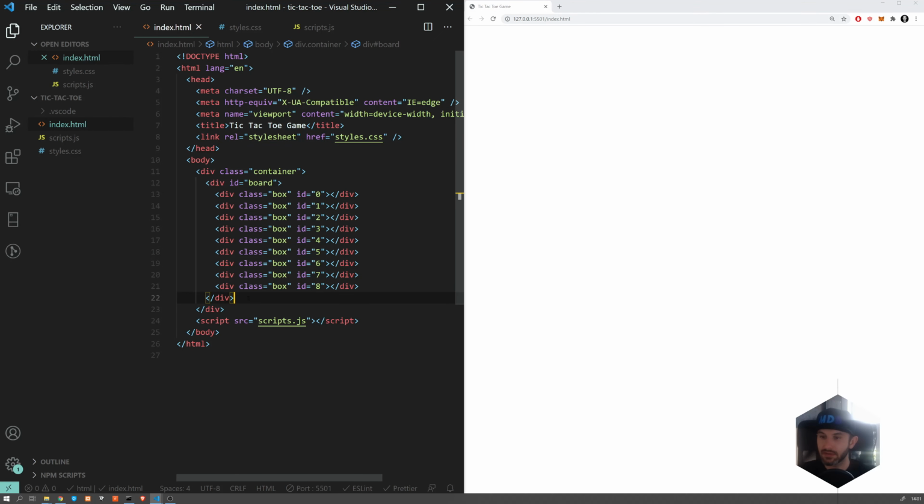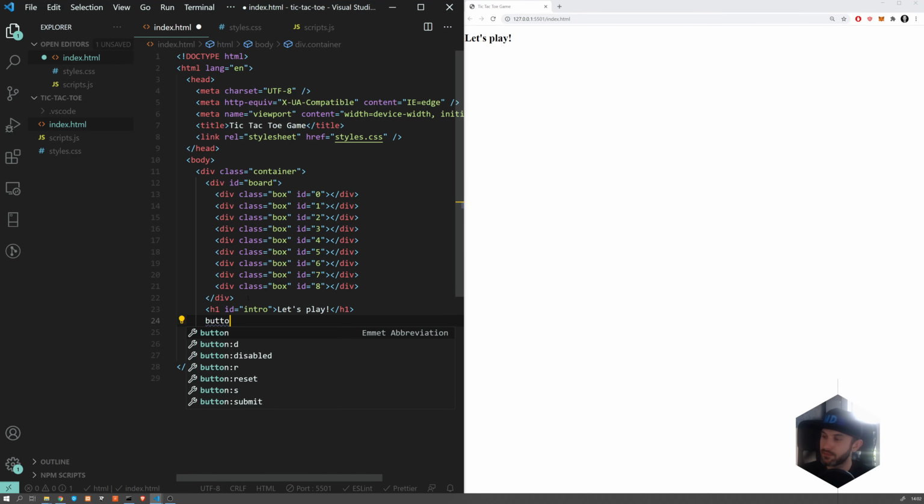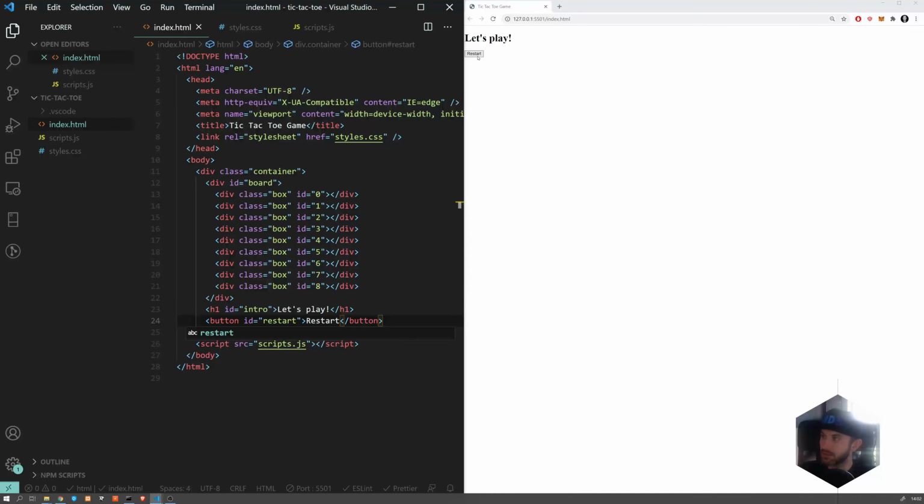And then finally at the bottom of the page, let's have h1 with the id intro, and let's have something like let's play. Okay, and below I want to have a button. So let's have a button with ID restart, because we're gonna restart our game. And let's type restart. So whenever we hit this button, it should restart our game. Okie dokie. So HTML done.